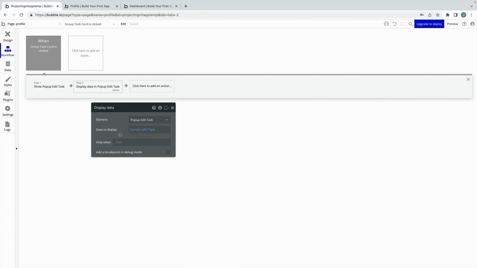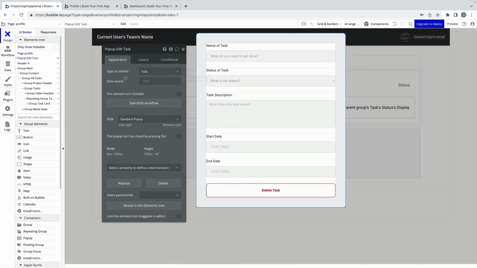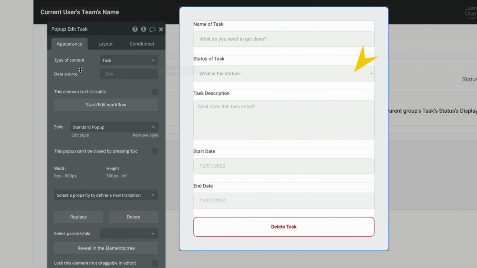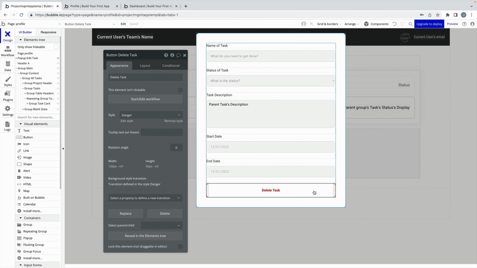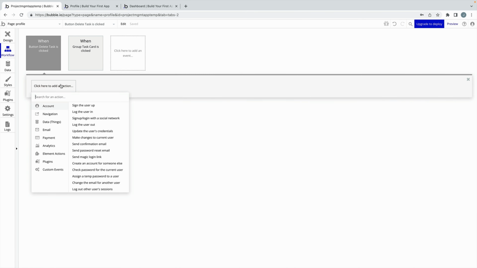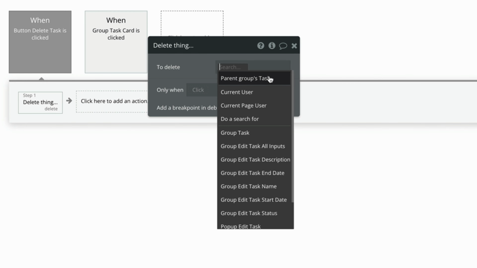Great, now let's look at the pop-up itself. Just like before, we'll use auto binding on all of the inputs. Don't forget to set the drop-down input to be dynamic choices. Finally, we'll start a workflow on the delete button to delete a thing, which in this case is the parent group's task that we send to the pop-up.